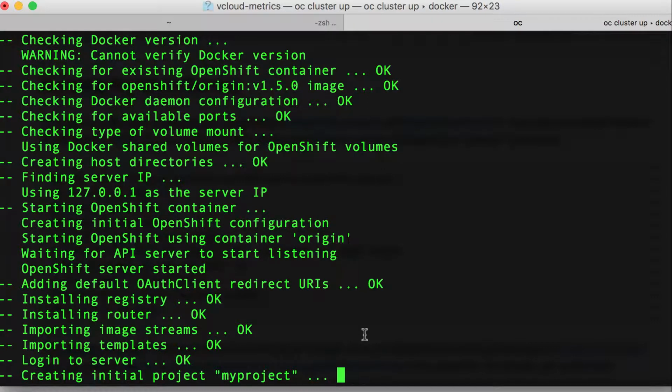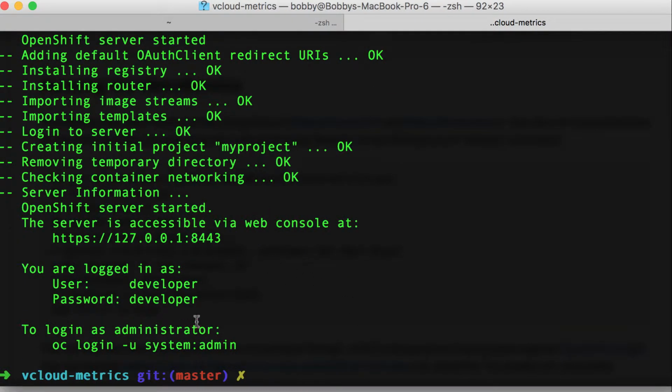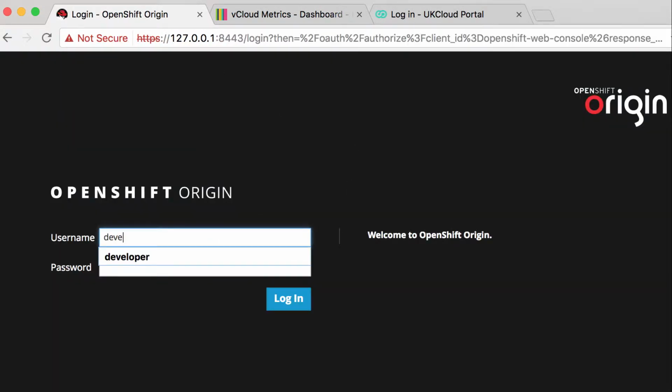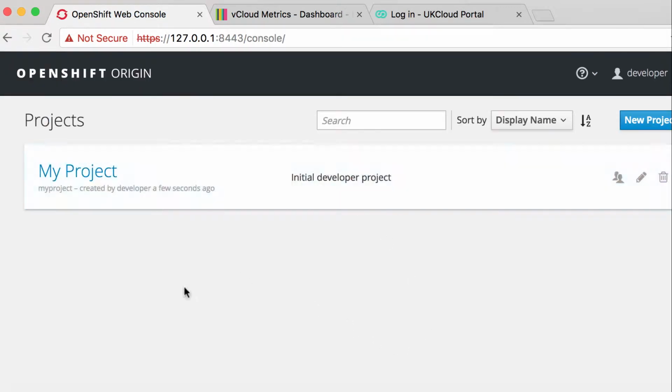And once this is set up, it will give us a URL and a username and password. So if you've not used OpenShift before, this will be new to you. So 127.0.0.1 localhost, that's because it's using the local Docker machine native to Mac. If I head over to Google Chrome and open it here, I'll log in, developer, and as you can see, we've got nothing in there. It's just my project. This is just the dummy project that it creates when you fire up OpenShift Origin for the first time.